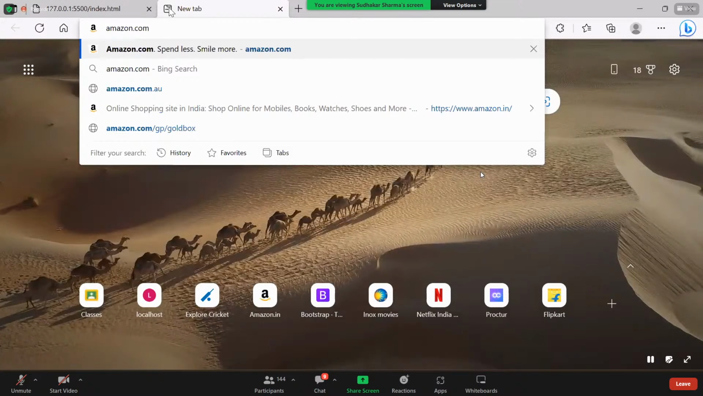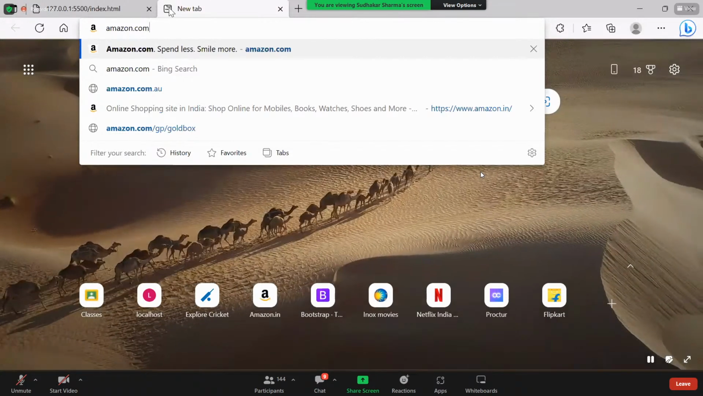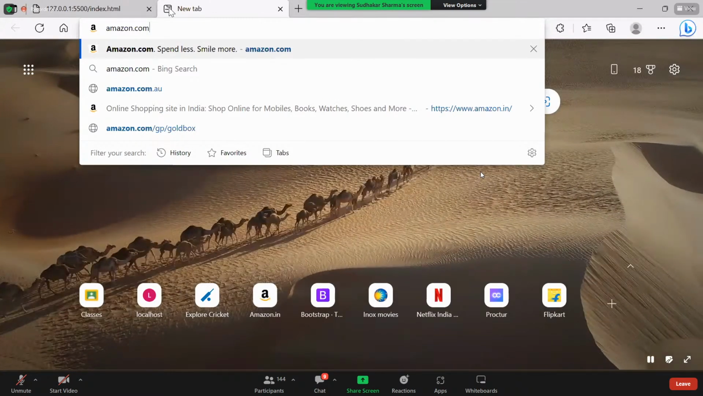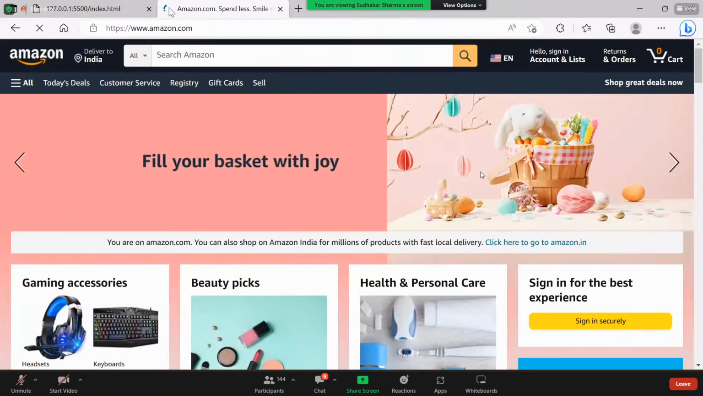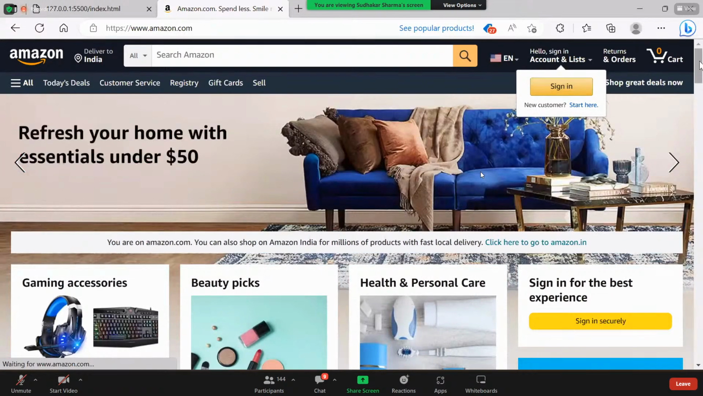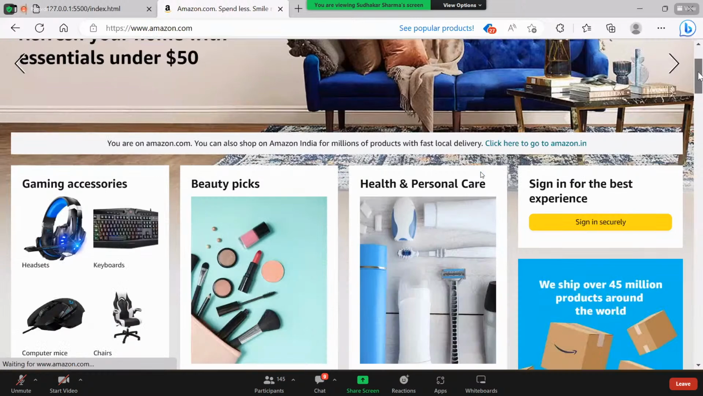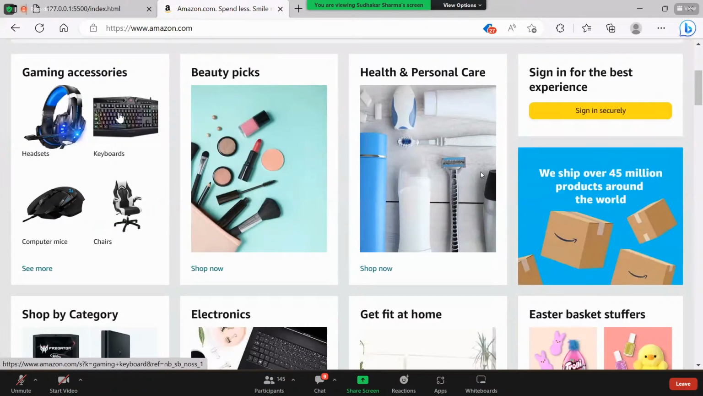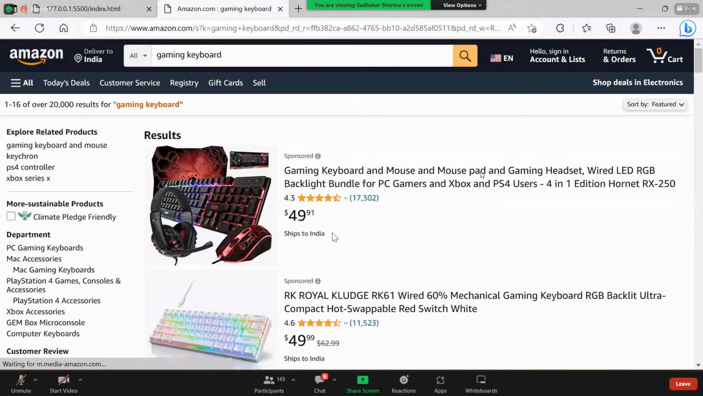Amazon.com doesn't belong to India. It is actually US. Amazon.com is US. Now, when I open Amazon.com and browse any product, all the product details will be displayed in dollars. It displays the numeric format, and the currency format will be in dollars.